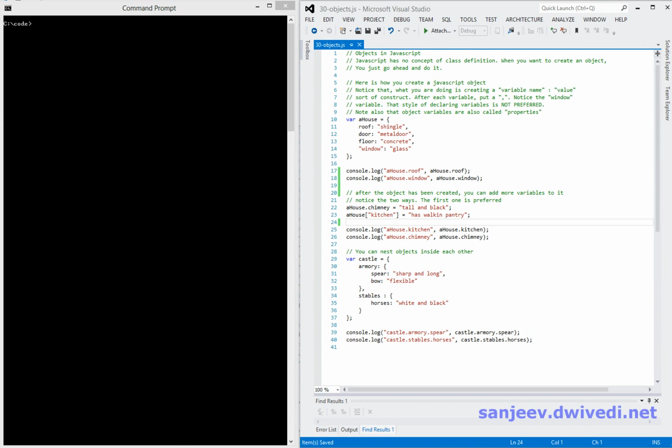After an object has been created, you can add more properties to it. There are two ways of adding properties. One is by using the earlier access syntax that we had seen. You can just put the object name and then put a dot next to it and then the property name, and then you can assign it a value. So as you can see, this chimney property was not earlier defined when we originally defined the object, but here we just say object name dot chimney equals and we assign it a value tall and black, and this automatically creates a property and attaches it to the object.